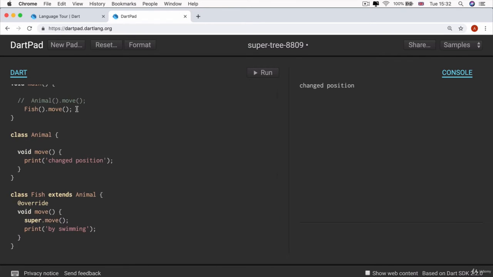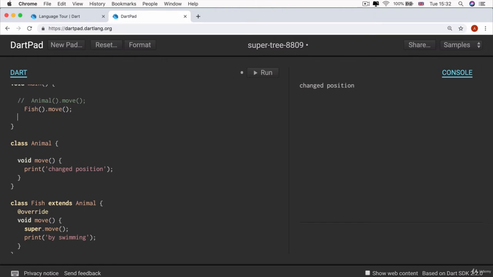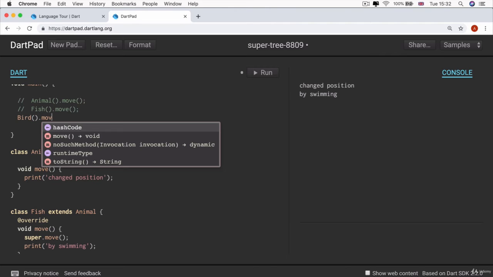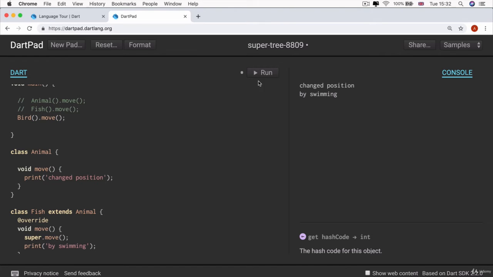And when I call fish.move, you can see it's now going to say "changed position by swimming". And when I call bird.move, in this case, it's going to say "changed position by flying". Now we have seen how we can inherit.